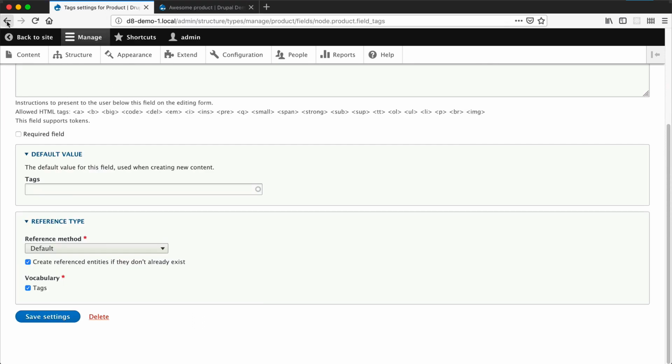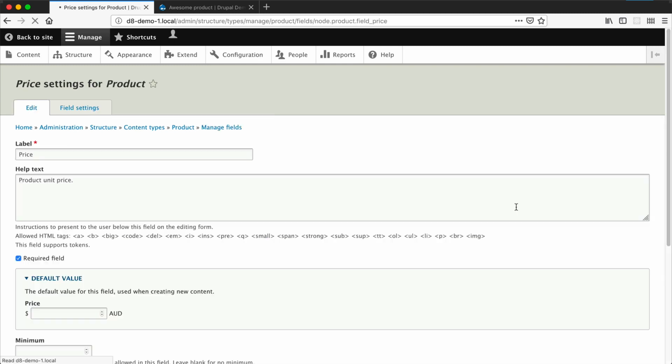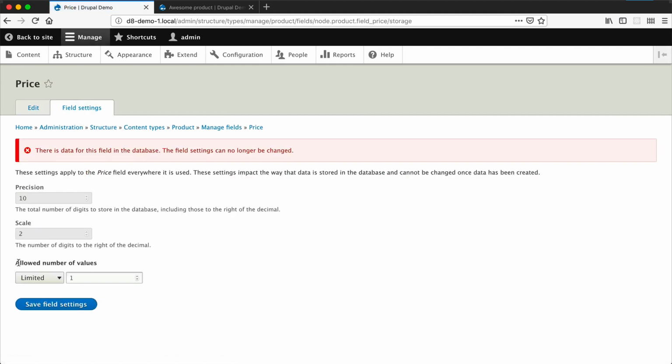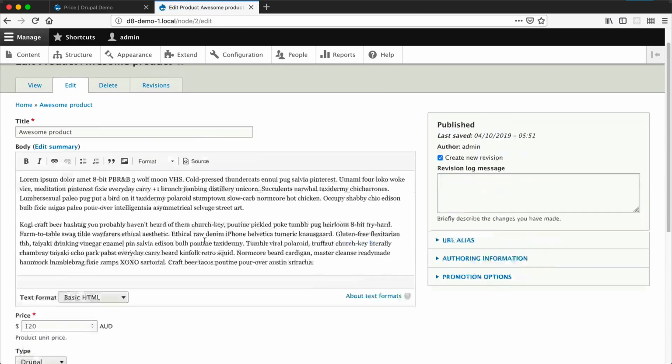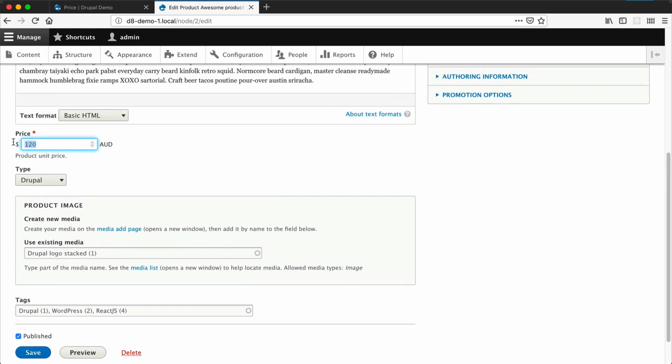Now let's go back to our manage fields, and I want to talk about one feature of a field, and that is the ability to define multiple values. So let's take the price field, for example. If we go and edit the price field and then click on field settings, you'll see that the allowed number of values is limited to 1. So this means that if we go back and edit our awesome product, you can see that we can only define one price.